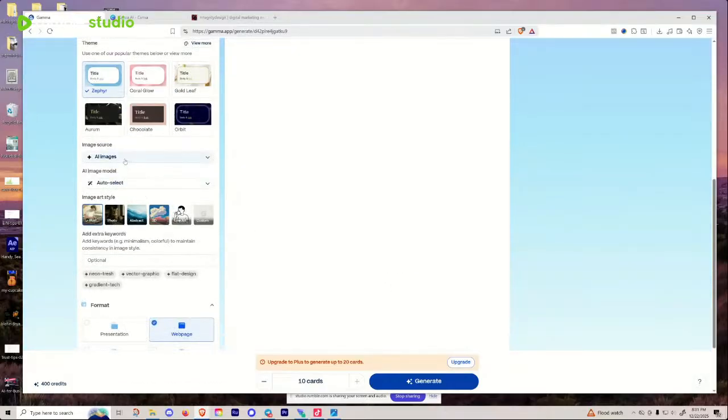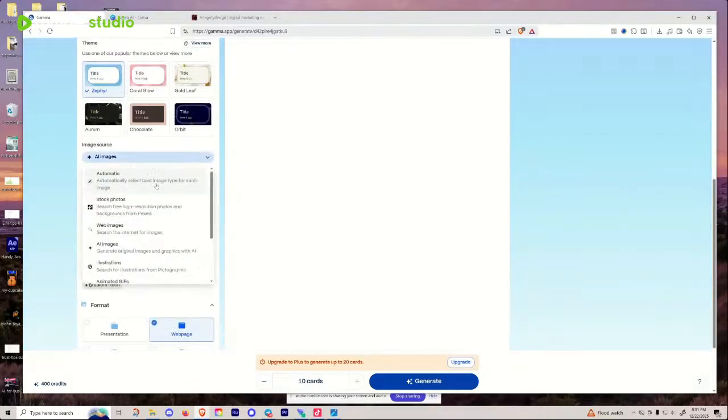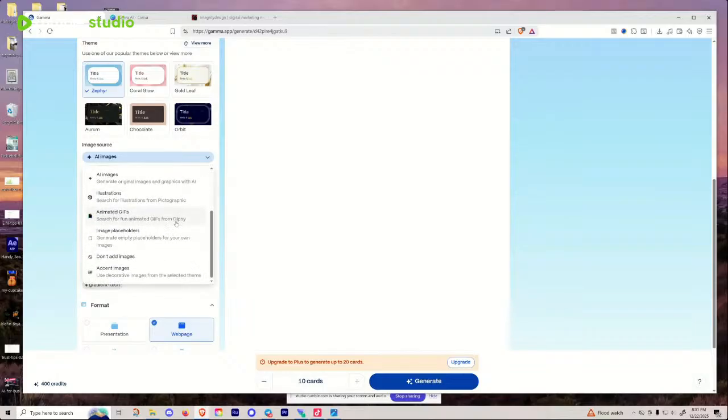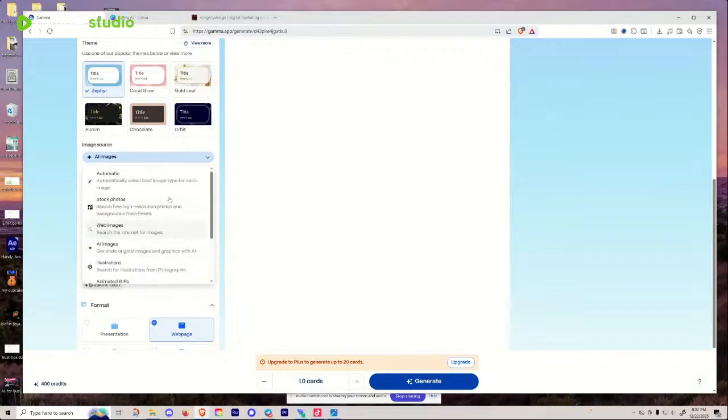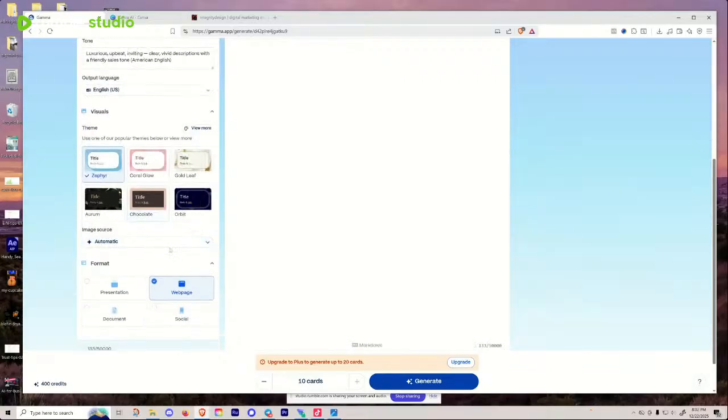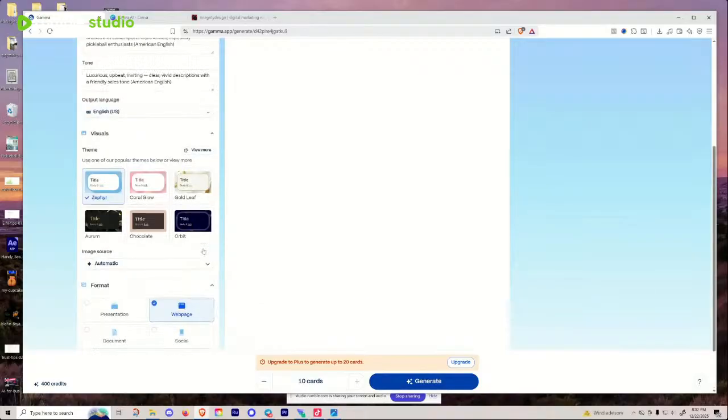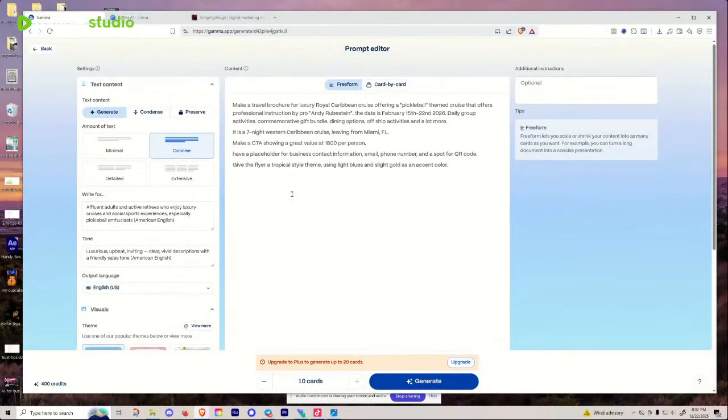And then AI images, sources, automatically. Let's see what it can do. You got options for stock photos, automatic, web images, AI images or illustrations, GIFs, placeholders, and then add your own images. I'll just choose automatically. And format. So I think I have everything set up.